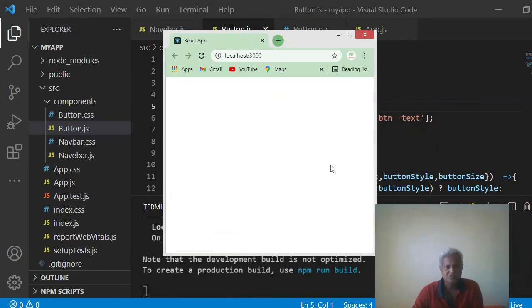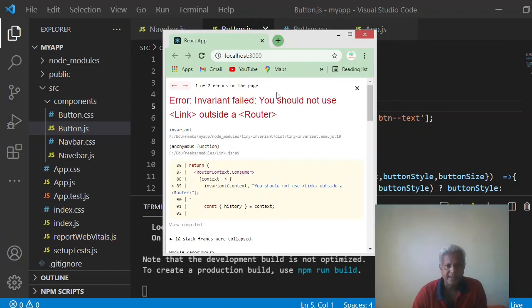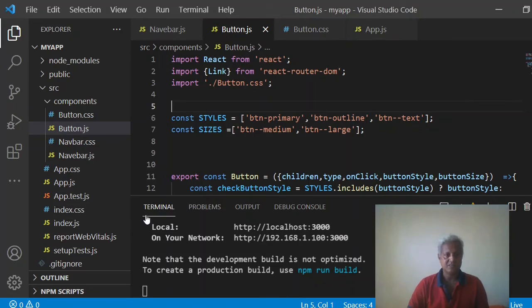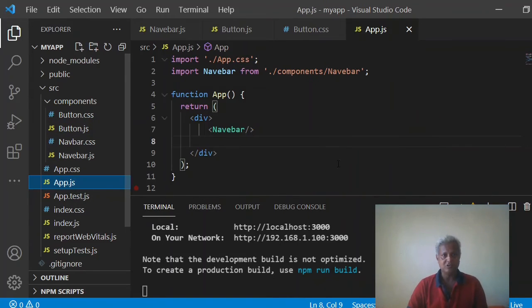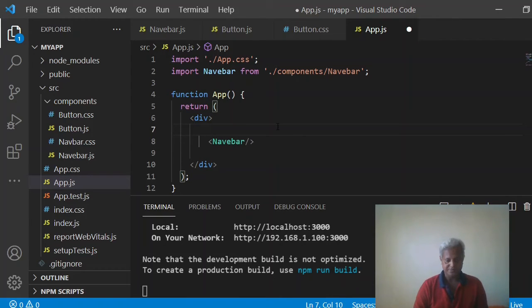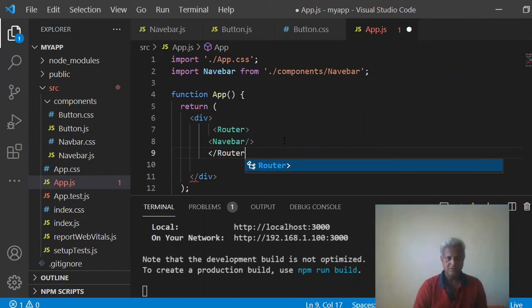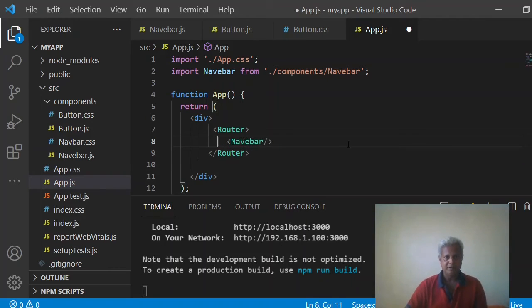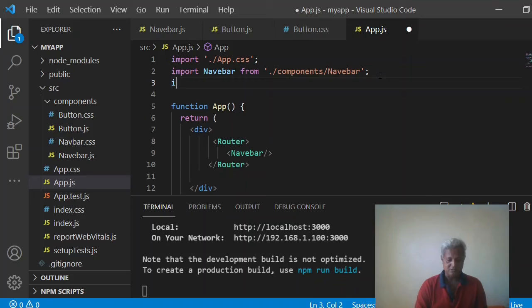You should not use link outside a router. So if you are using link, then we need to make it not outside the router. And how can we overcome this problem? So go into the app.js and put this one into router, and there is a closing router. Okay, and now we need to import router.